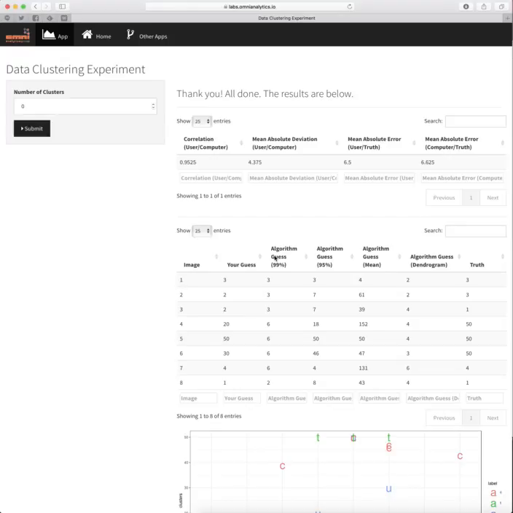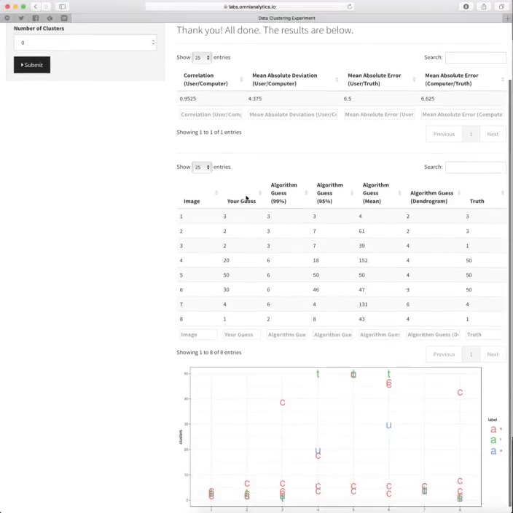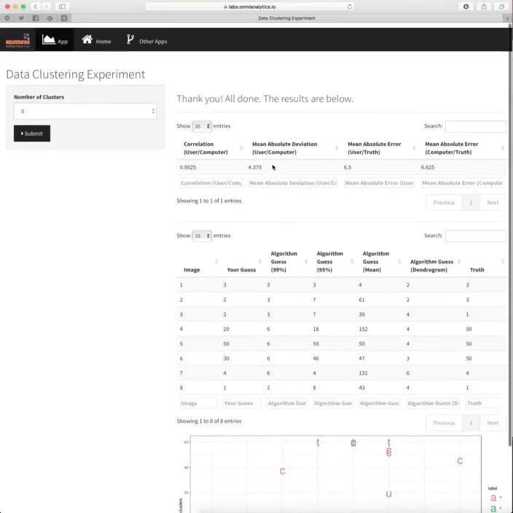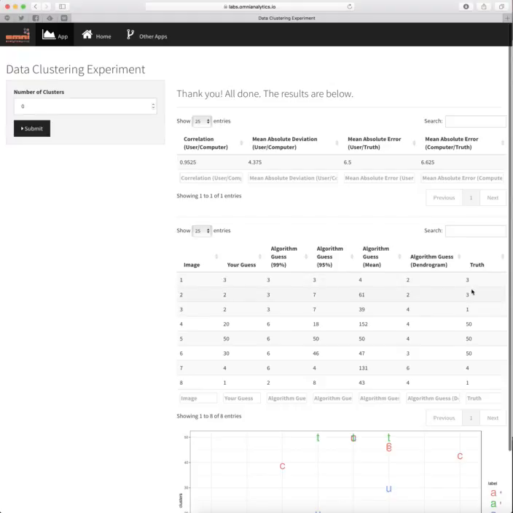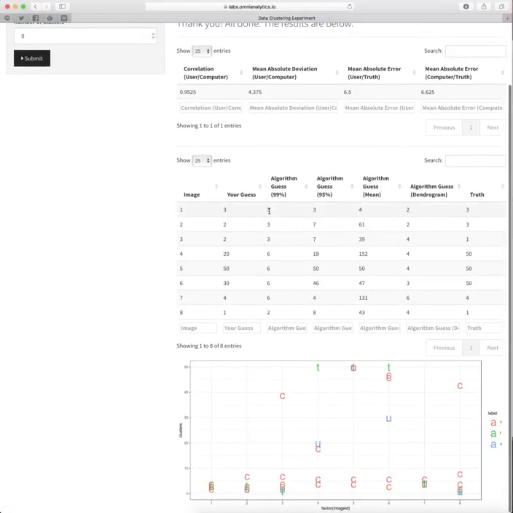As soon as you submit, you get your results. You get a correlation between yourself and the computer, which, if it's high, means you're at least guessing like our algorithm's guessing. And then you get a computation of errors. There are true numbers of clusters for each of these, in the sense that we had labels that we weren't presenting. So you can see for each of the images, what did you guess? What did 4 different algorithms actually guess? And then what is the actual true number of clusters for that data? So you see that for the 8 images.